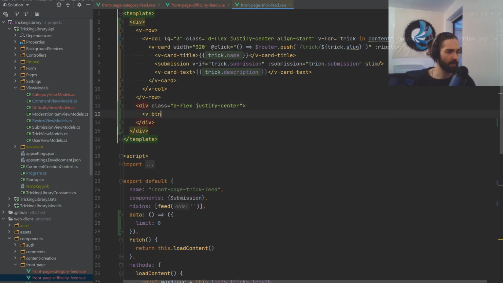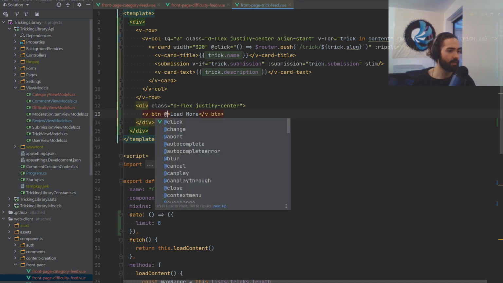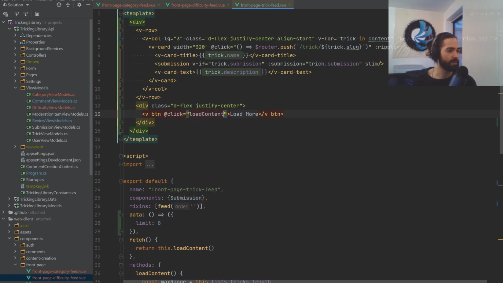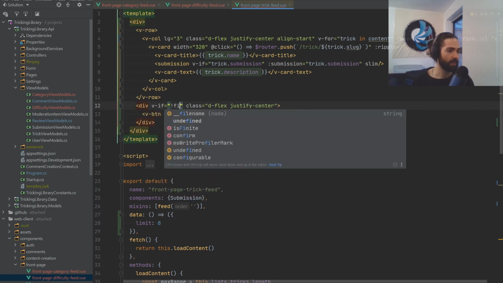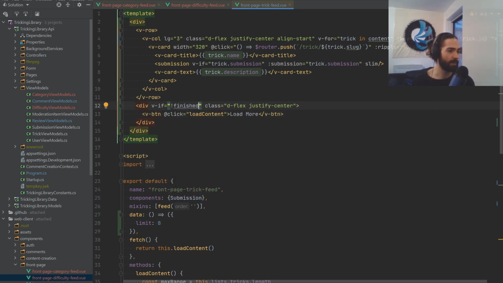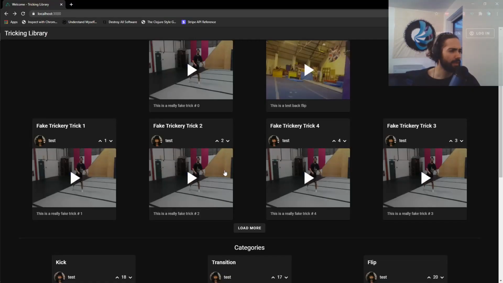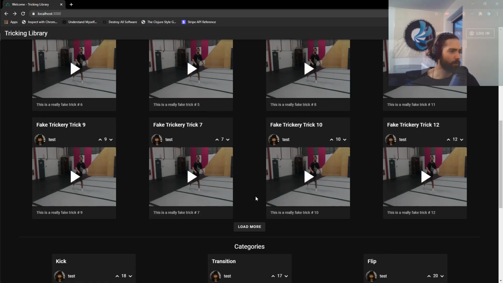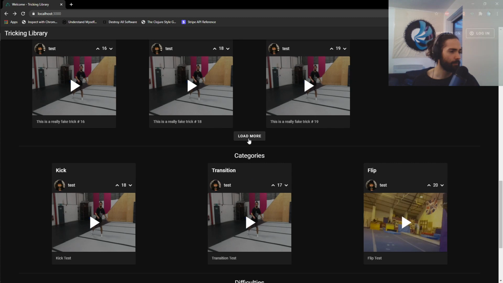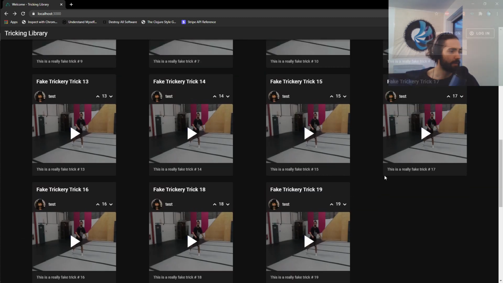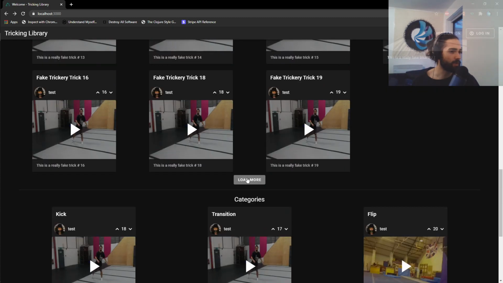Just the V button. I'm going to say load more. As always, click load content, and then only display this if we're not finished, right? Yeah, I think that's it. Load more. We load more content. Yep, load more, and that probably should have finished.